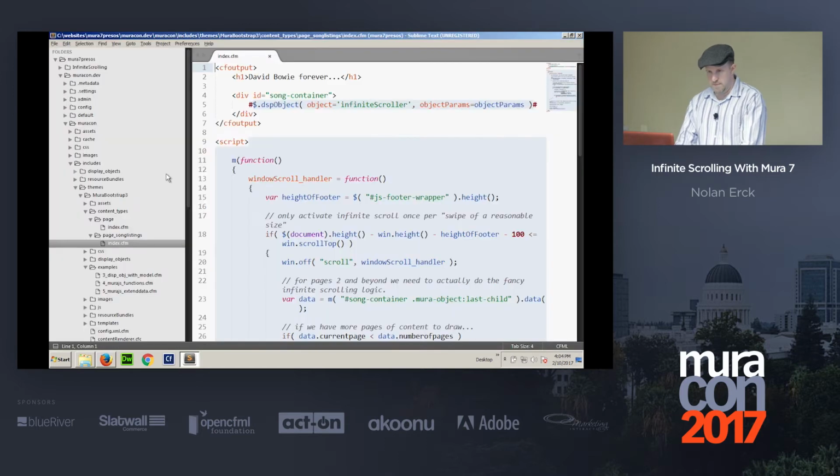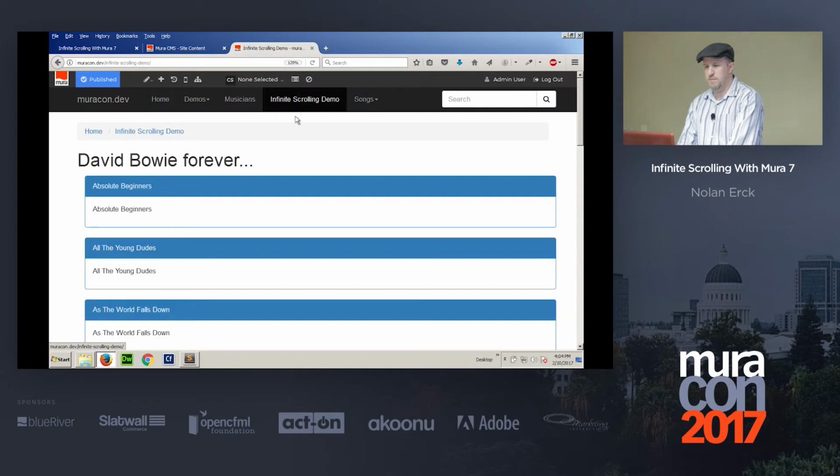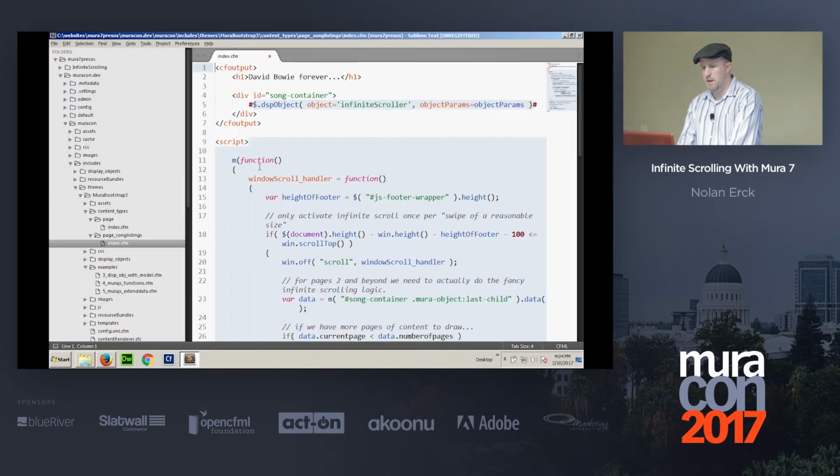So over in your code, here in my theme, we've got a folder called Content Types. You can have custom markup for each subtype by going into your Content Types folder and naming a folder with the convention of type_subtype, putting an index.cfm file in there, and that is the markup. You can see David Bowie Forever at the top. That will actually appear when you go to run that page on the site. So there's the actual custom markup, and you can just make different variations of that.